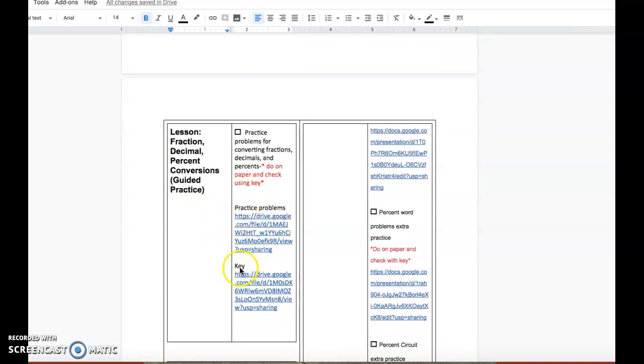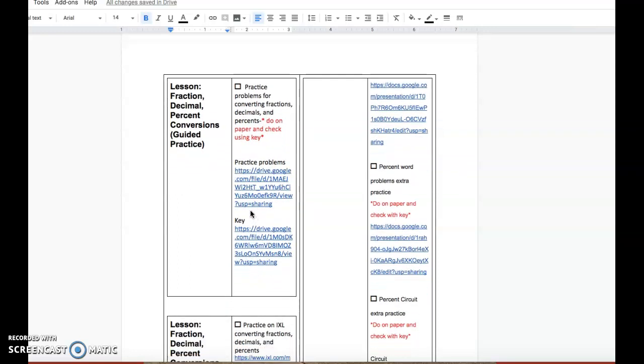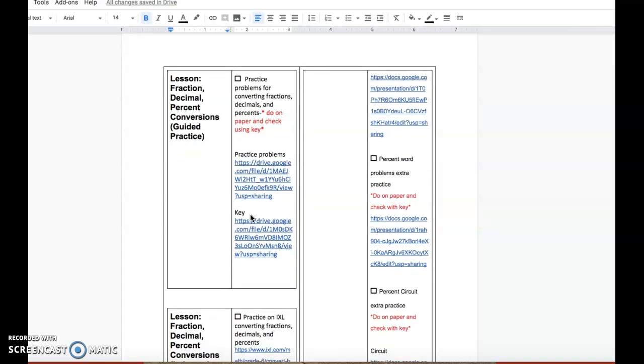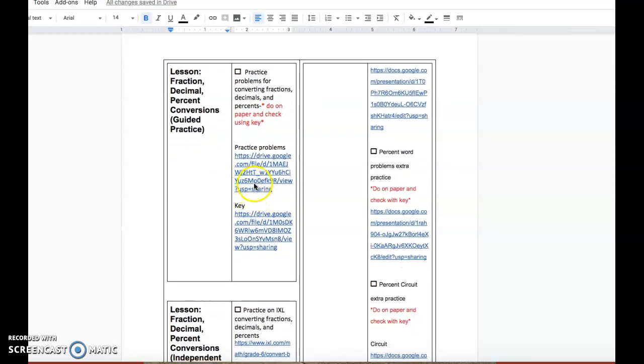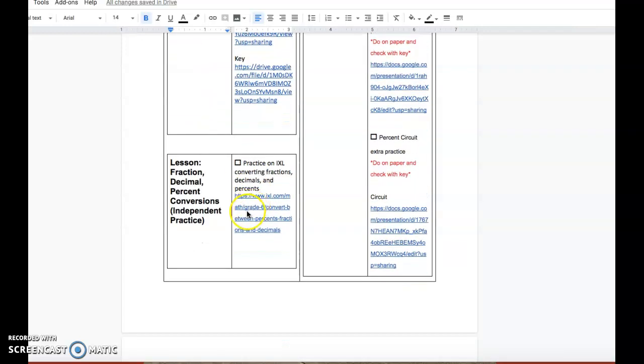Everything is labeled. When there is a key, that is definitely not something we want you to turn in. These are practice, okay? None of these are to be turned in to us. We just can't. We have 160 students, so we're not able to check all of that. Feel free to show your parents what you've done and then check it with a key. Then there's always some practice on IXL to help you.